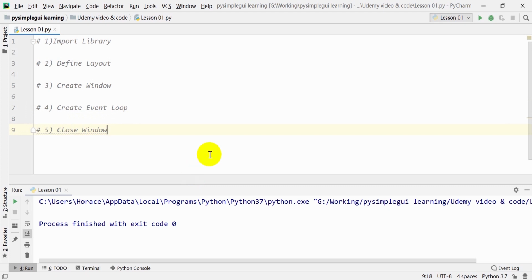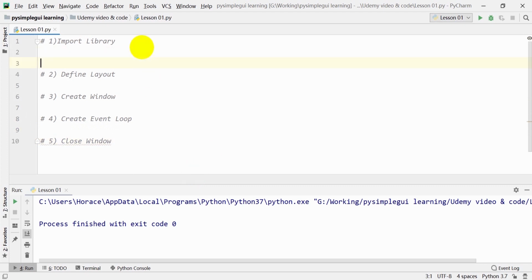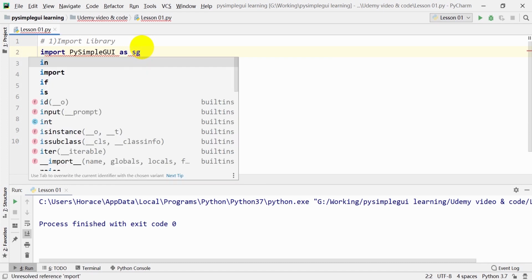Okay, so let's start with the actual code. So number 1, the first step we need is to import libraries. So over here we're learning PySimpleGUI, so we're gonna do import PySimpleGUI as SG. Oh, okay, so the import has to be lowercase.